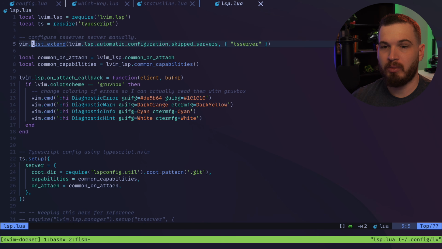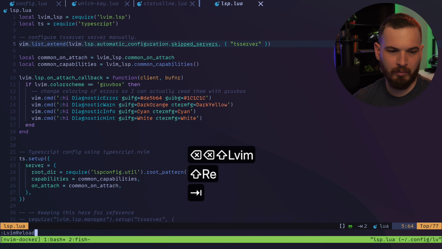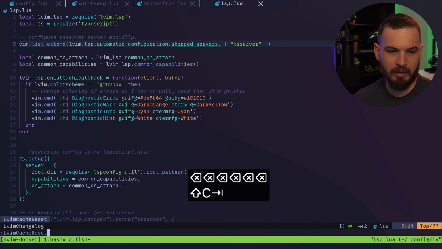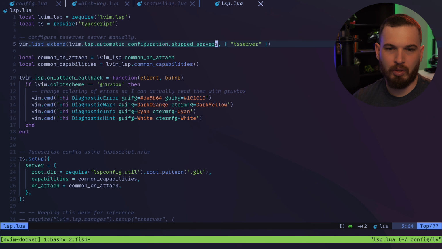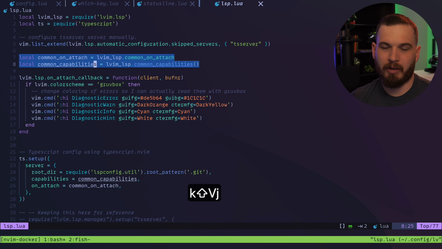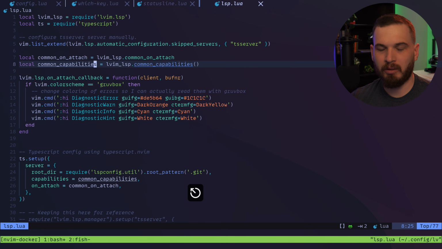So if you want to configure a server yourself manually, then you need to make sure that the LSP server that you want to configure is in this skipped servers table, which is what I've done right here. And after you do that, I believe you need to run the lvim reset or cache reset command, and then you should be good to go. So these two things right here are just things that I found when looking around in the LunarVim files.